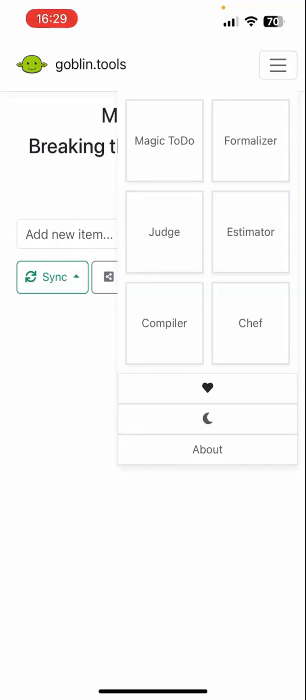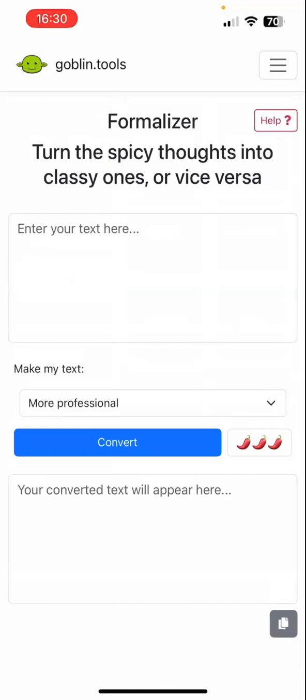I'm not going to go through all of those. Chef, for example, is just if you have a series of ingredients, you can say what ingredients you have, and it will come up with a list of things that you could prepare from them. Not really something particularly useful for us here. So let's have a look at the first one on the right-hand side at the top, formalizer. What formalizer does is it takes the text that you've got and changes it into a different format, in terms of the language that you're using.